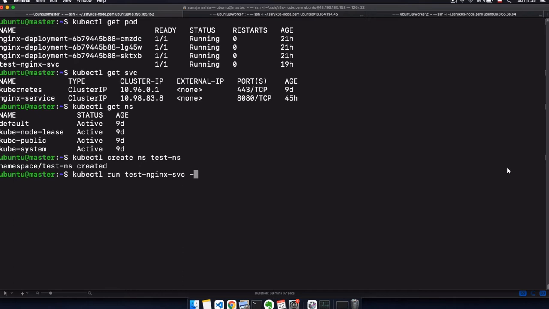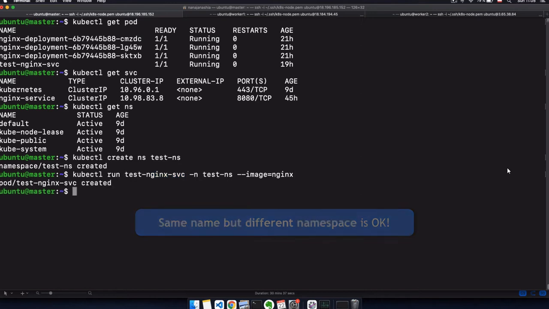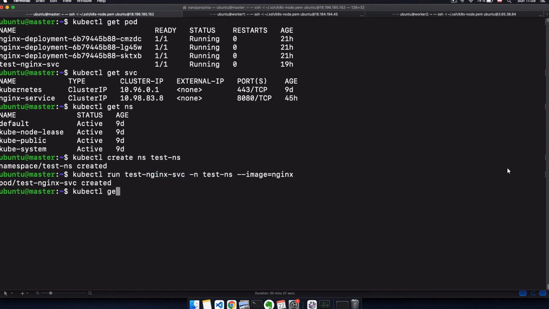So the namespace will be test-ns and not default. And of course we need the image, which is nginx. Now remember, we were not allowed to create a pod with the same name in the same namespace, but we can create a pod with the same name in a different namespace. So let's run this and let's check that our pod is running. And now let's actually enter this pod right here and try to access the service.